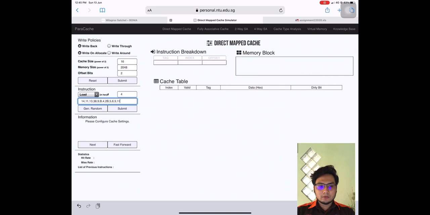Okay, today I would like to talk about our simulation of direct map cache using Paracache. For our project we have a cache of size 2048, and the offset bit is 2, which is around 4 bytes in size.